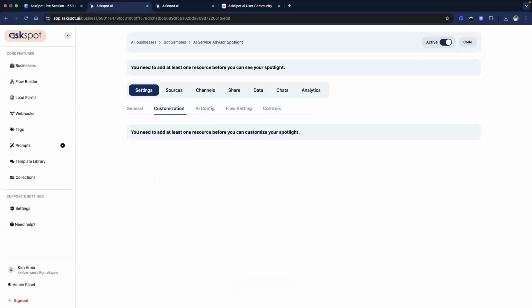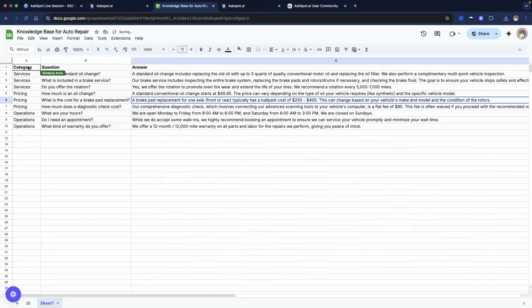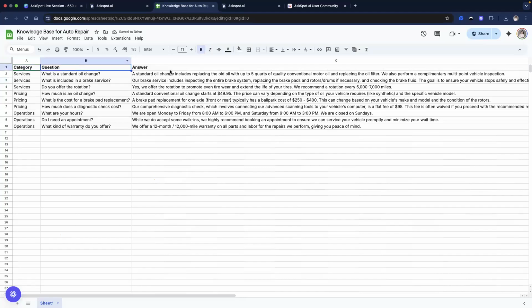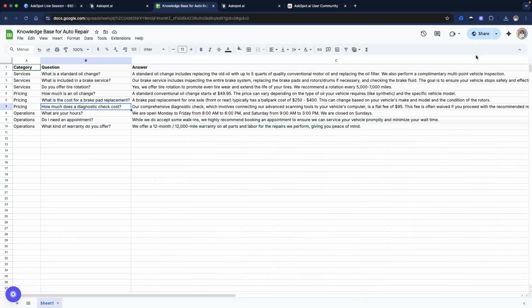And our sources will be, instead of a static file, a Google Sheet. With this, you can have your clients just update their own pricing if you want, or add their own FAQs if they want. And then the AI can digest or sync that new information. So let me just show you guys one example. So here it is. It has a category, the question, and also the answer to that commonly asked question.